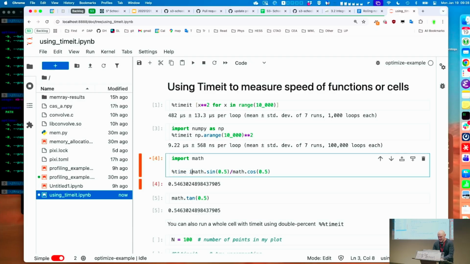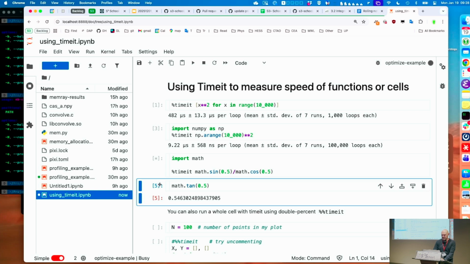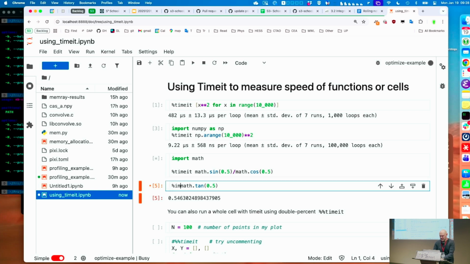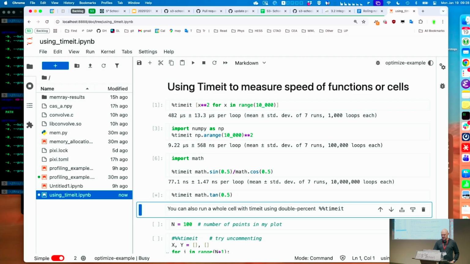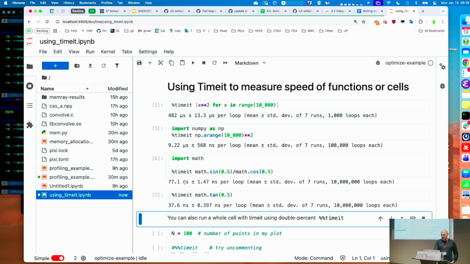So we put timeit this, and we put timeit that, and run it, and that takes a second. That was 77.1 nanoseconds, and this was 36.6 nanoseconds. So it was slightly faster to just call a tangent function. And that kind of makes sense because if you were to look at the bytecode of this, you'd see that it would call 2 functions, and this one calls 1 function. So you get a factor of 2 or something like that.